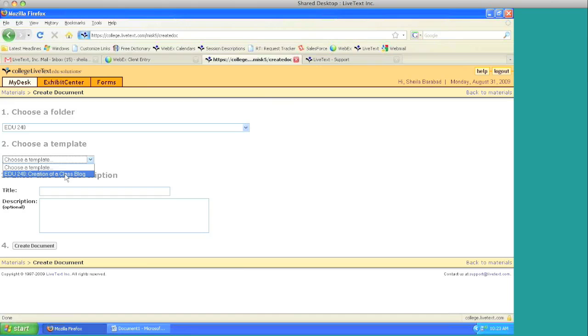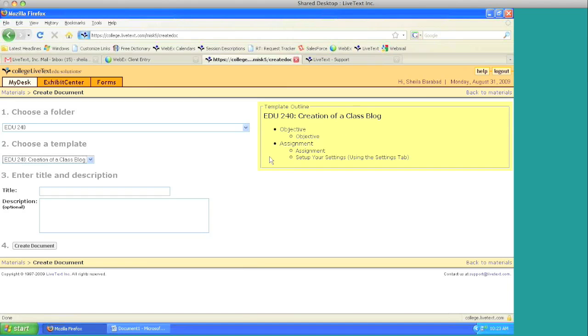And this was the assignment that I put in there as my template. So I will simply choose that one. And already it's showing you the setup for it. Right, okay. And so then I can go ahead and give it a title, and then I can hit Create, and that will create that template for me within my Documents tab. Okay, right. Any questions about that?